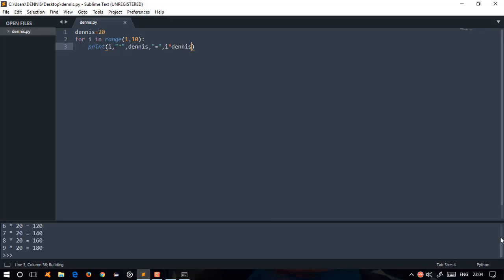See, I have printed a multiplication table using a for loop here. Now I'll explain the code for you. At first I have assigned a number to my variable Dennis. I have assigned 20 to variable Dennis and I want to print i in range of 1 to 10. So I want to print a multiplication table from 1 to 10. So give my i value here. What is the i value? At first it will be 1, right? And asterisk symbol and Dennis. What is Dennis? It is 20.